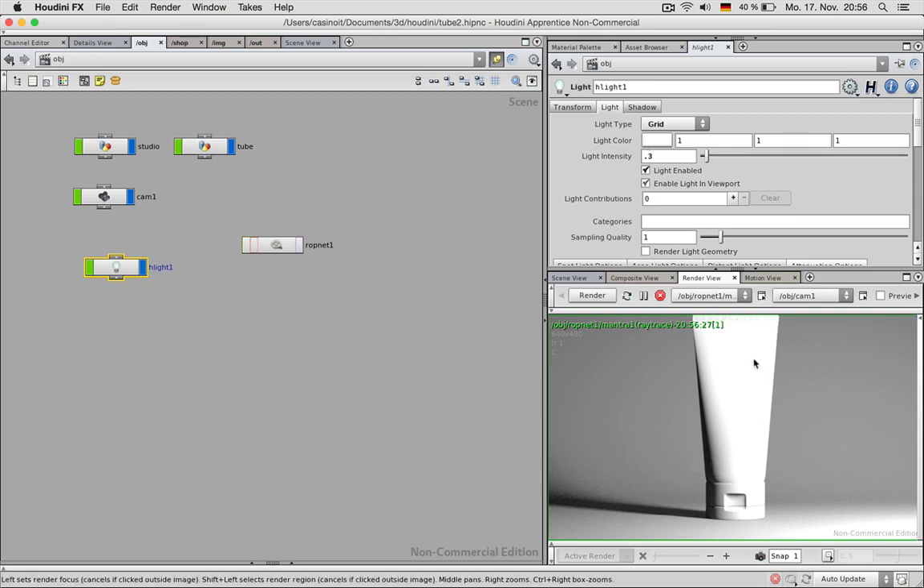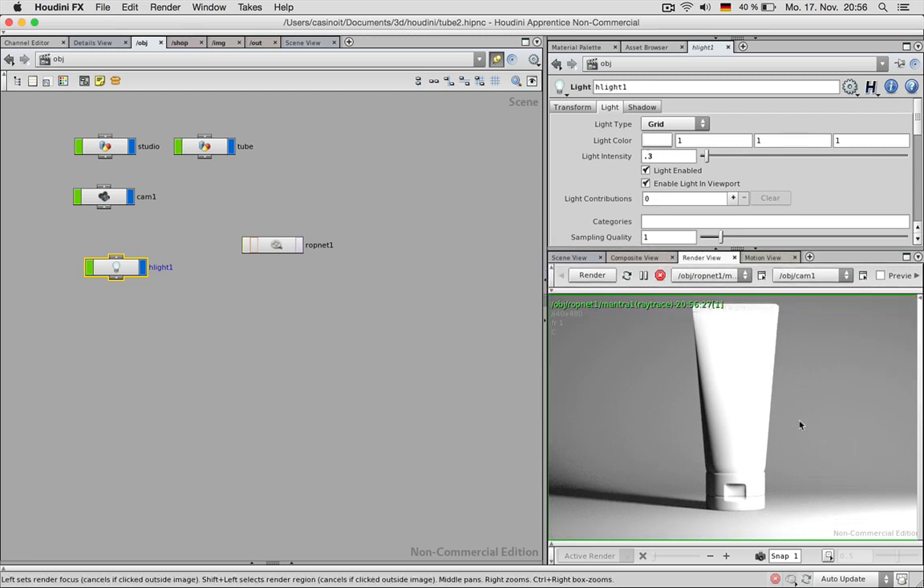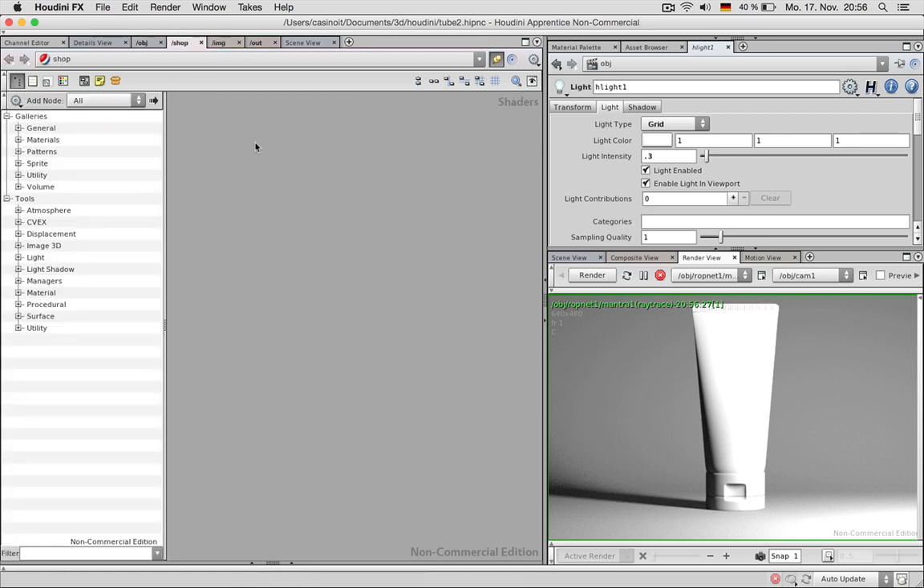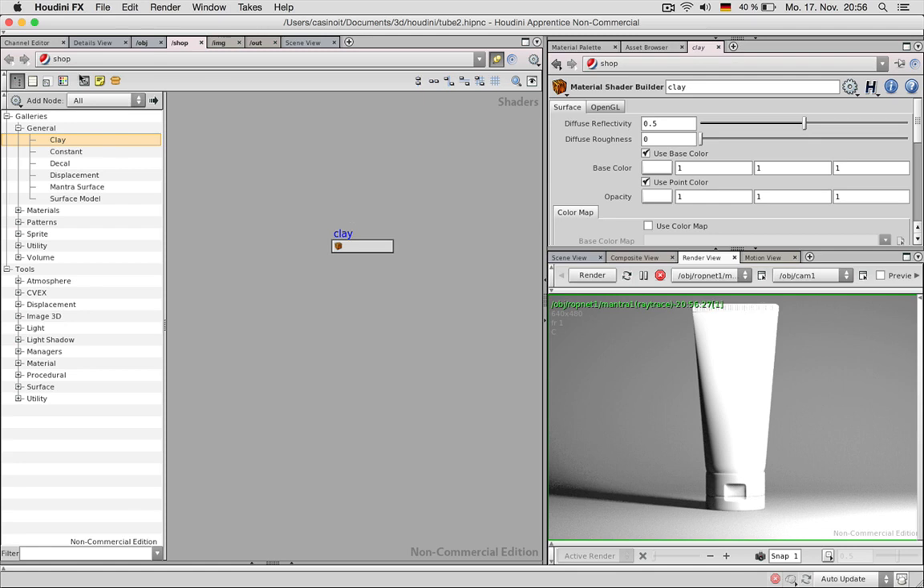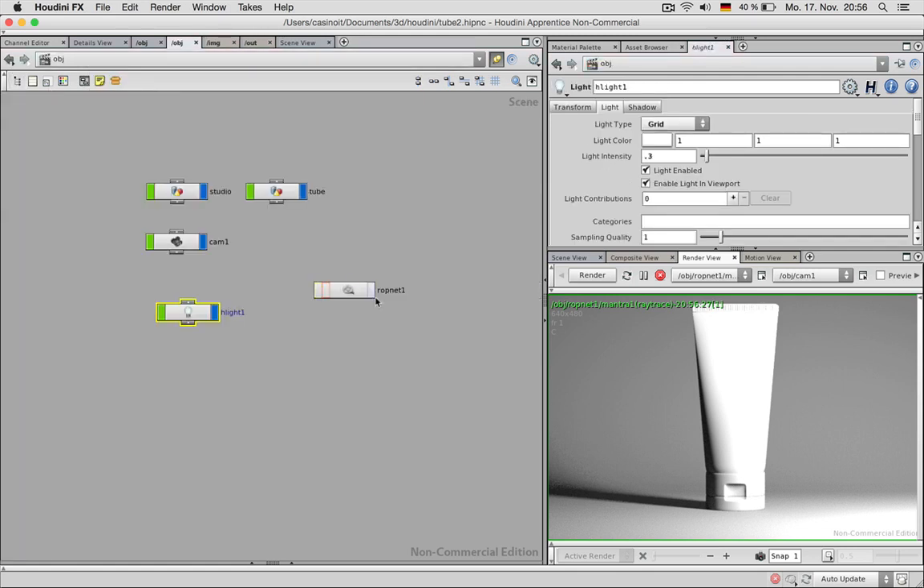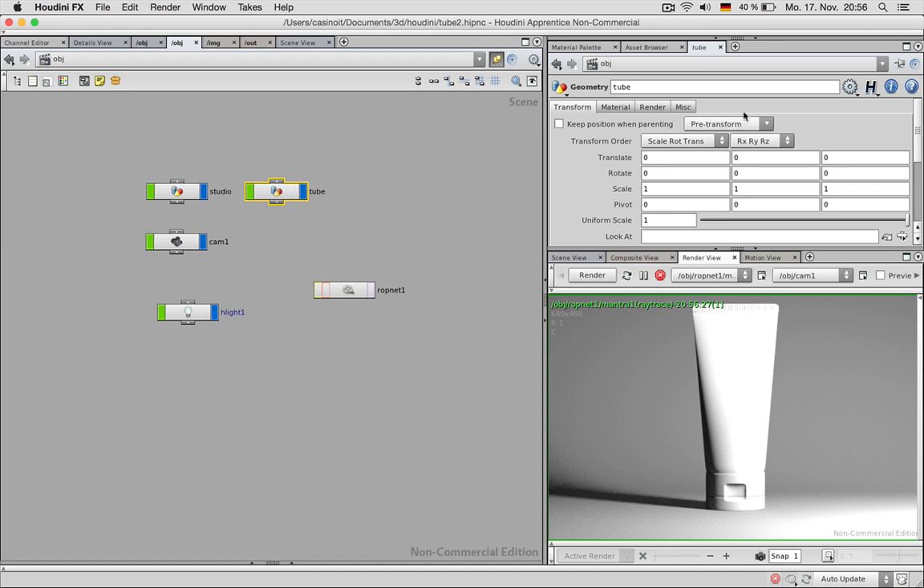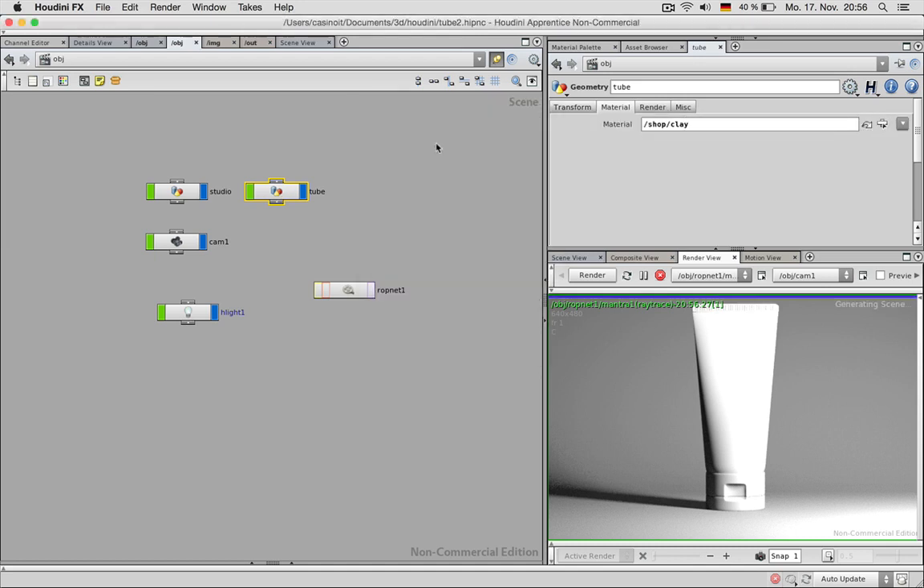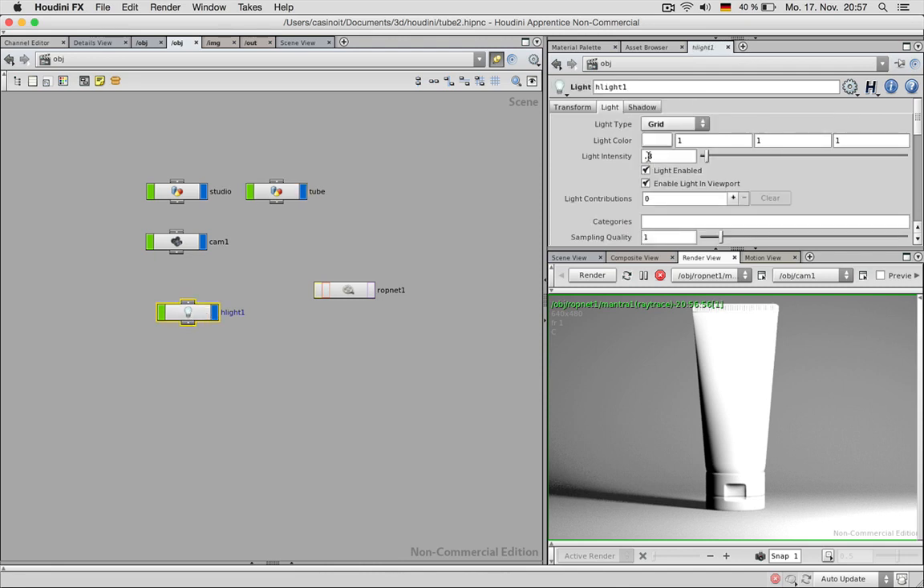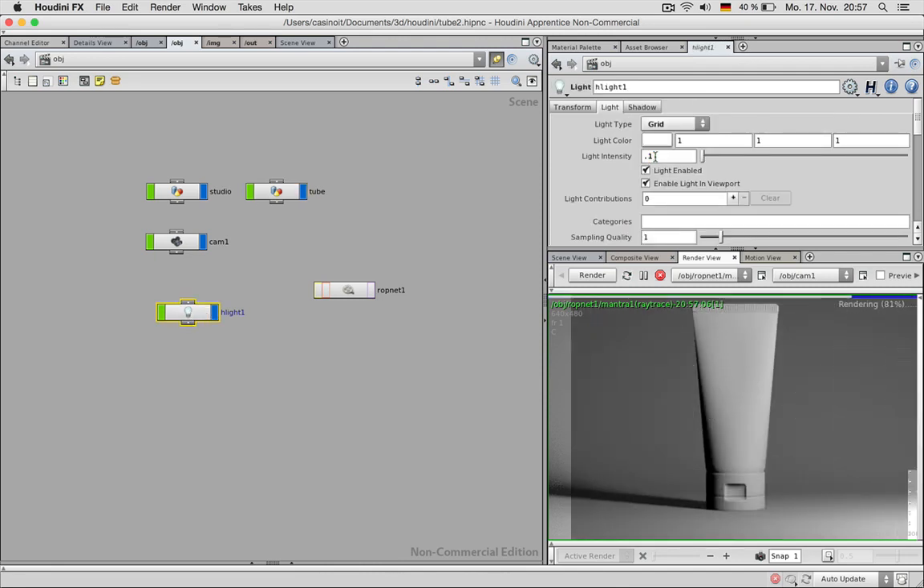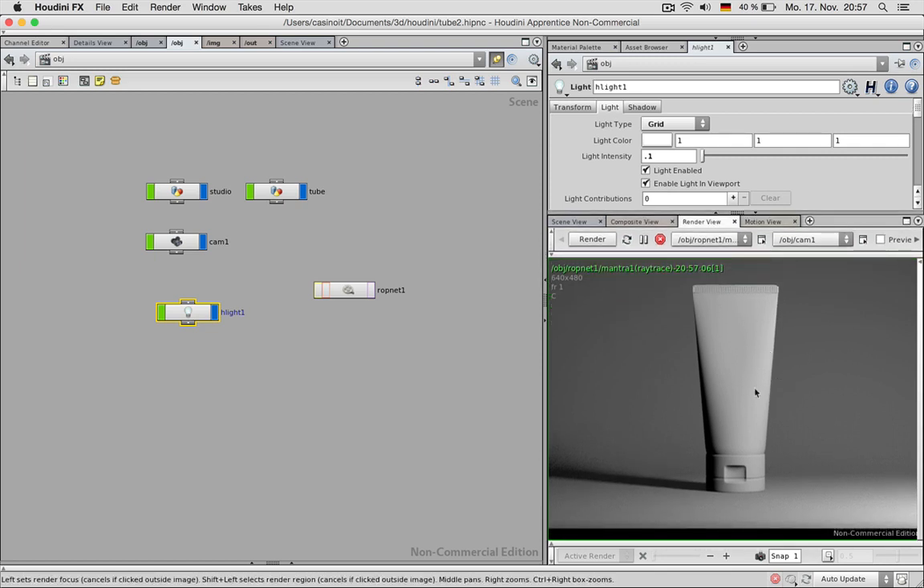And now what's kind of fooling my eye is the specular. So let's go to shop context and create some clay material. Go back to object and put it on the material clay. Still very bright, so it wasn't the specular. So let's reduce the light intensity to 0.1. As light is adding up, we can keep it the way it is, even if it appears a little dark now.